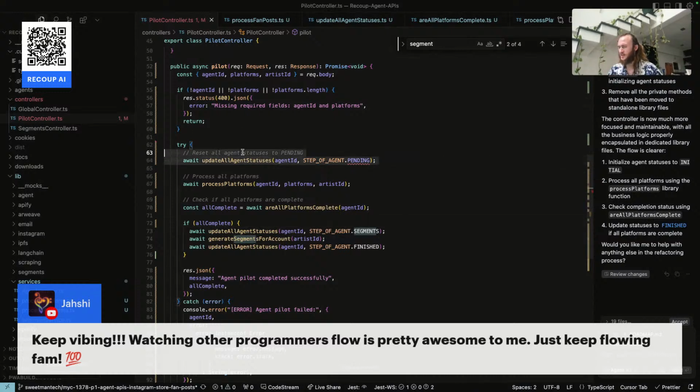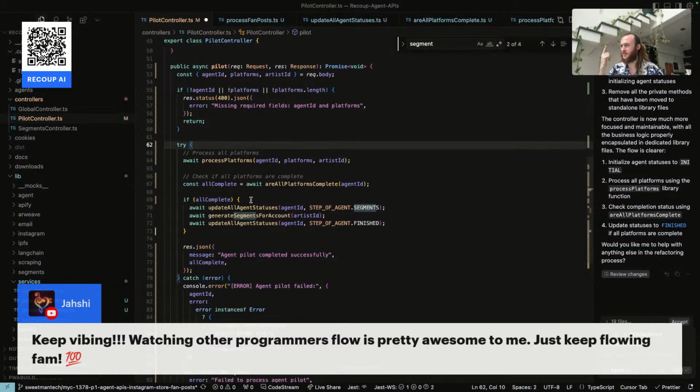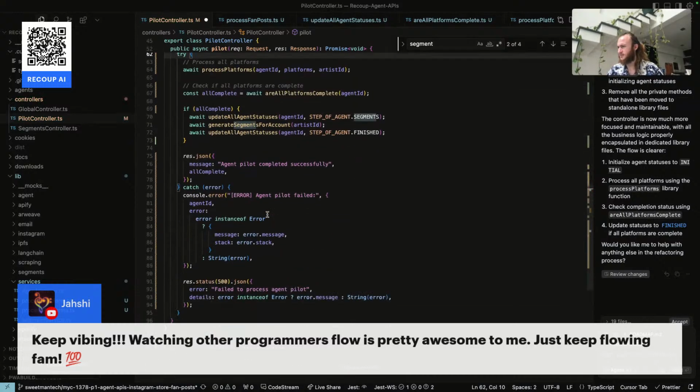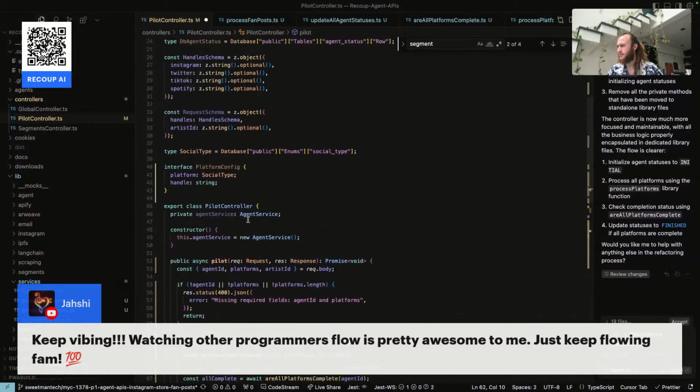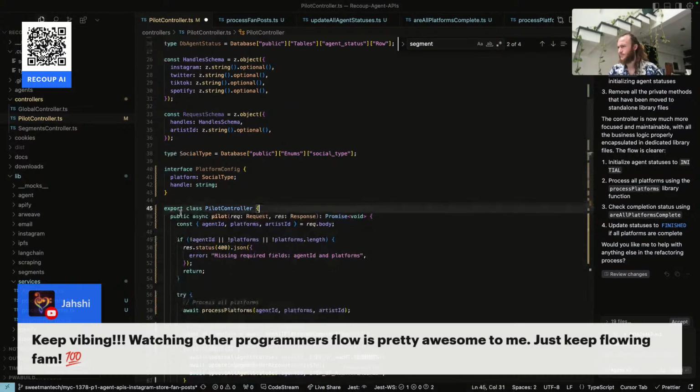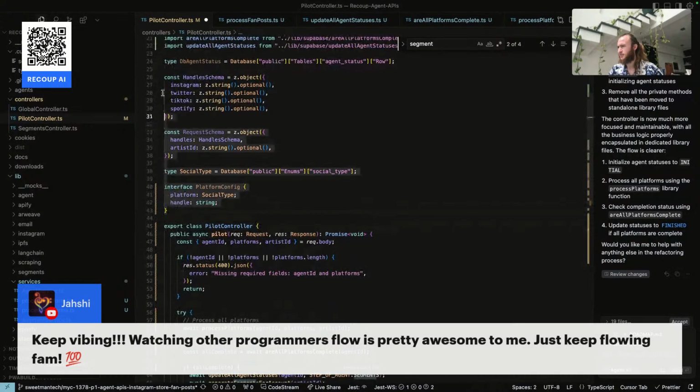And we don't care about this step. So now we process a platform, we check if they're complete. If they are complete, then we generate the segments. This is perfect. It's super clean. We're no longer using this agent service. We can get rid of it. And we should be able to delete all of this.